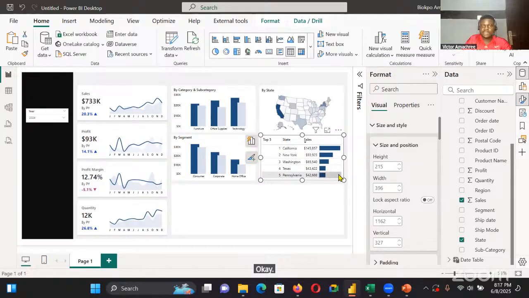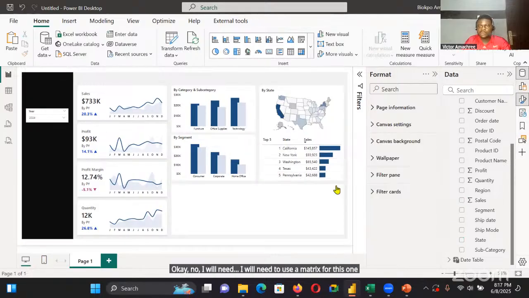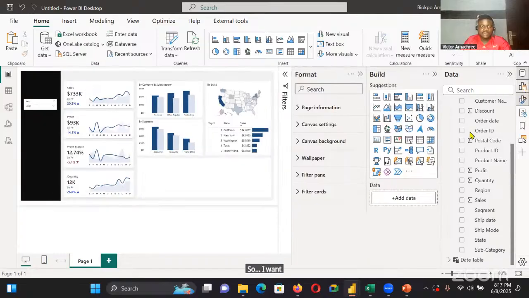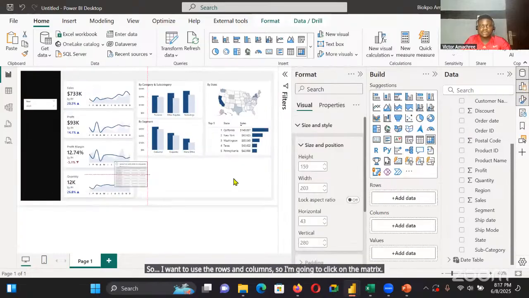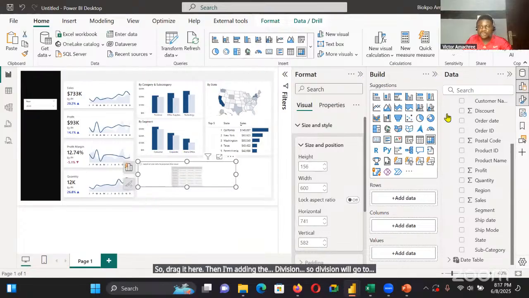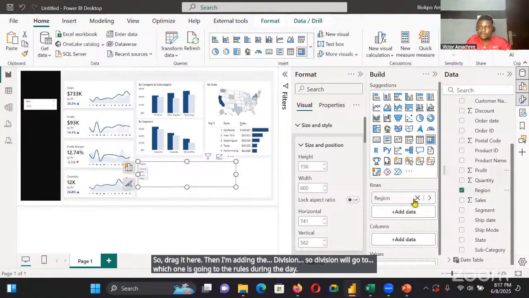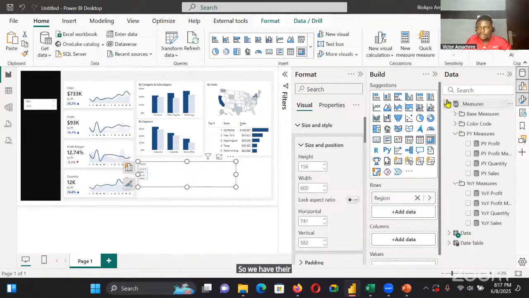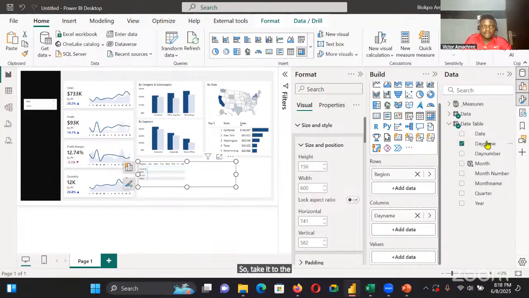Okay, no, I'll need to use a matrix for this one because I want to add the column. So I want to use the rows and columns. So I'm going to click on the matrix. So drag it here. Then I'm adding the region. So the region is going to the rows. Then the day. So we have day name from the dates table. So take it to the columns. Then the values is sales.